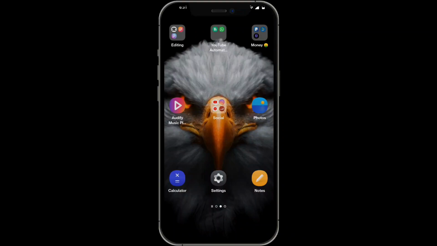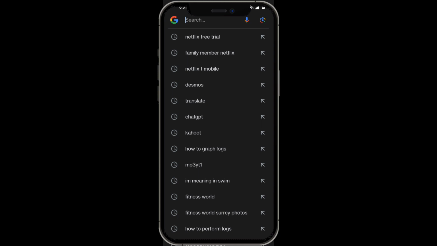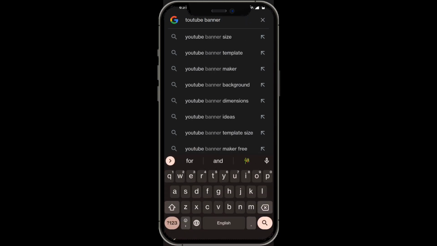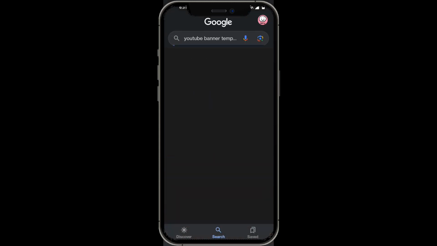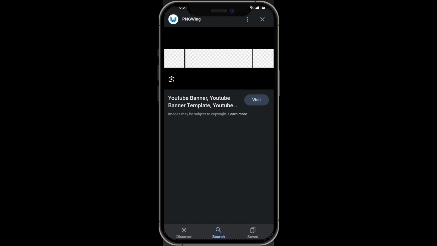How to create a YouTube banner on your mobile phone. So first you want to go ahead onto Google or any searching site and then type in this. YouTube banner template PNG. So now you want to look for a photo that has a transparent background.